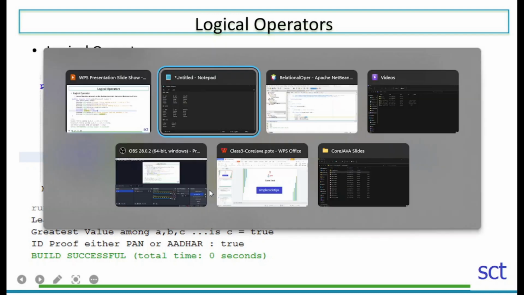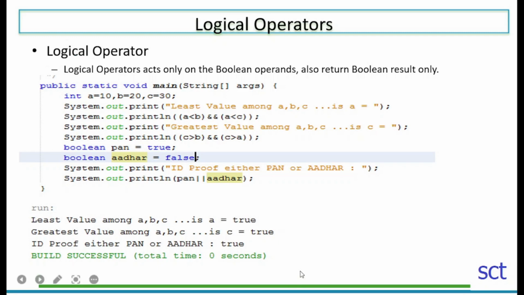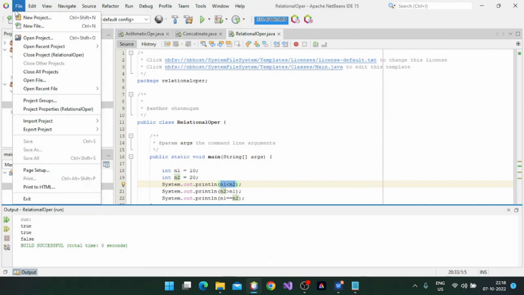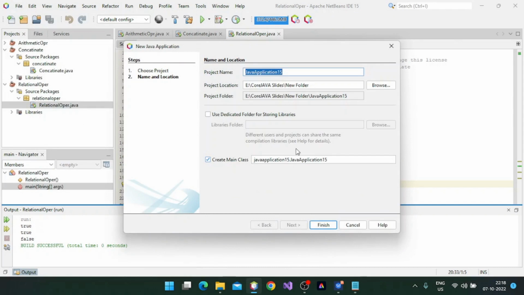So what is going to happen here? When I say true and false is going to join with OR operator, then the result is going to be true here. So that is what is going to display to me here. Okay. So let me explain this one. Let me write this code in the NetBeans and show you how it is going to be done.